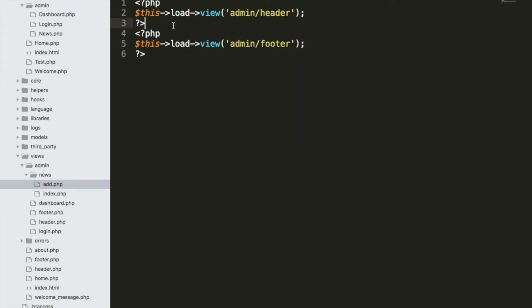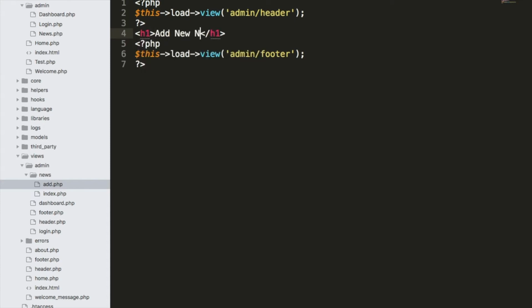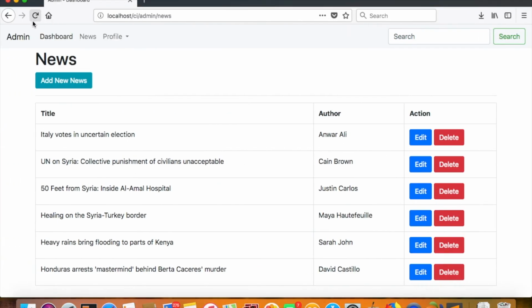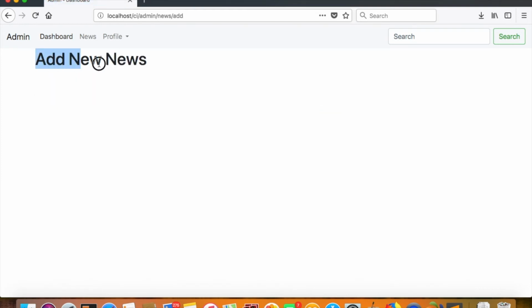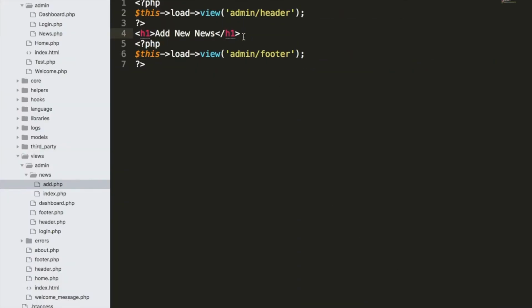Now I need to write some code in between header and footer. So I'll give an h1 tag and name it add new news. Let's see if everything is working. Refresh this, click on add new news. It's giving me the heading add new news. Now I want to load a form below it, so let's create a form.